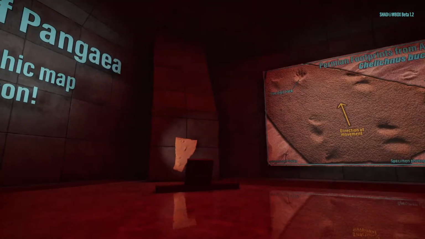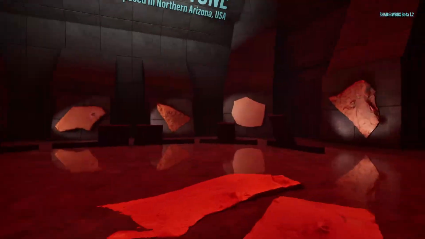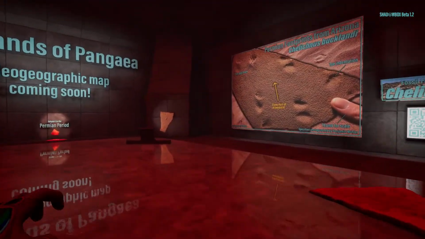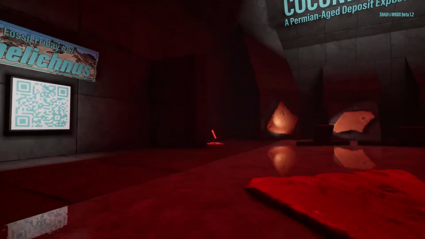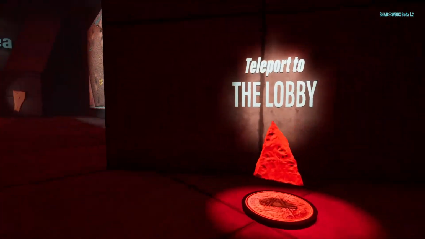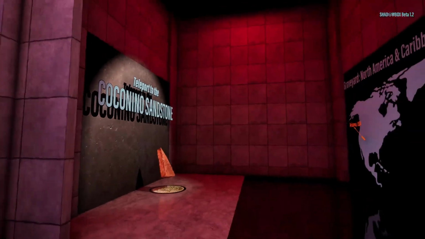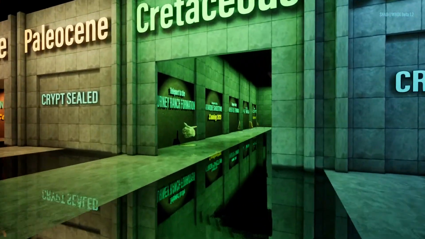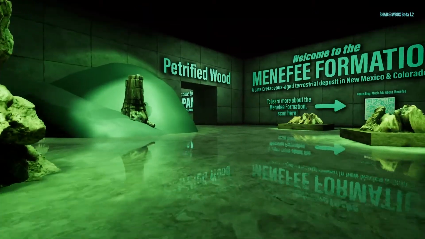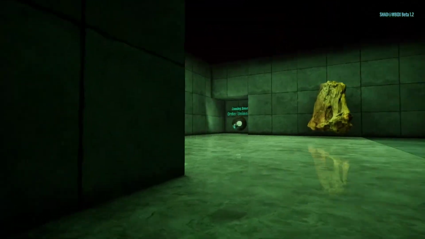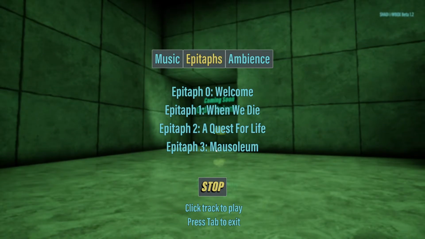Epitaph 1 is called What Happens When We Die, and I thought it was appropriate to put that in the Permian exhibit because the end Permian extinction was the closest that all of life on Earth has ever gotten to completely coming to an end, which is kind of terrifying. So I thought that was a good inclusion for the Permian. And finally, the other disc is going to be in the corner over here of the Menifee exhibit. There's Epitaph 3.